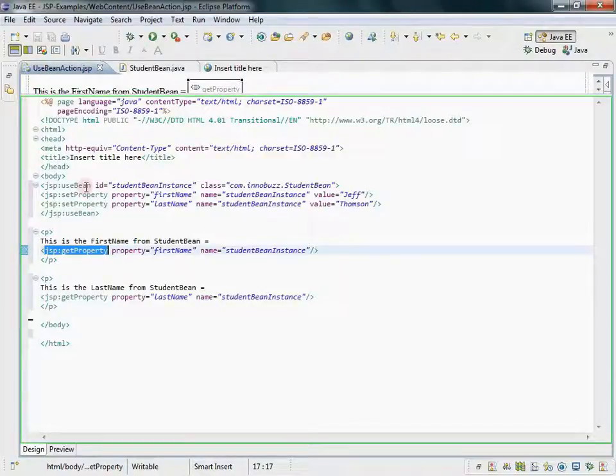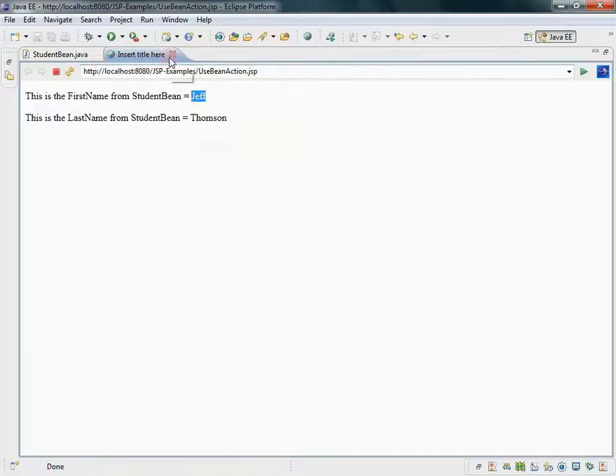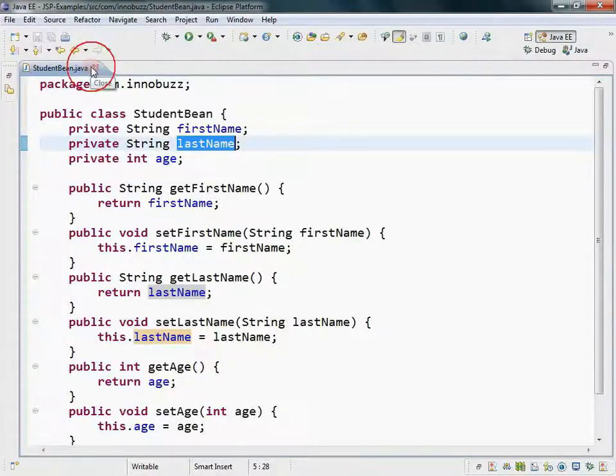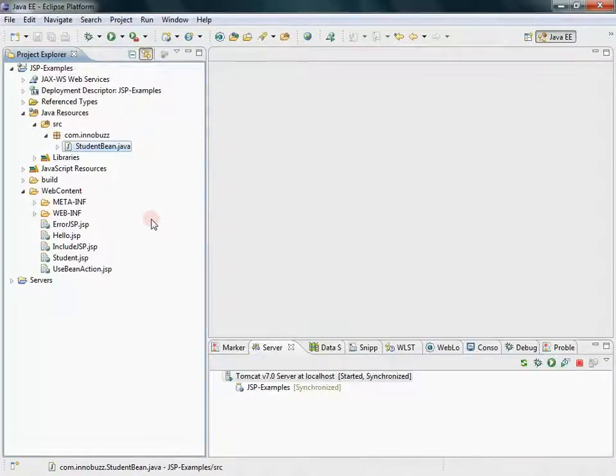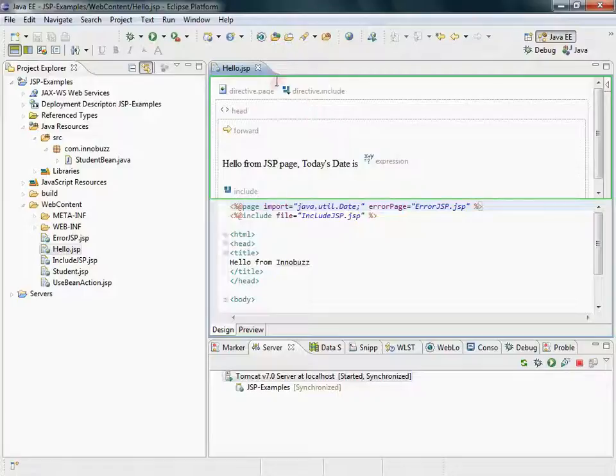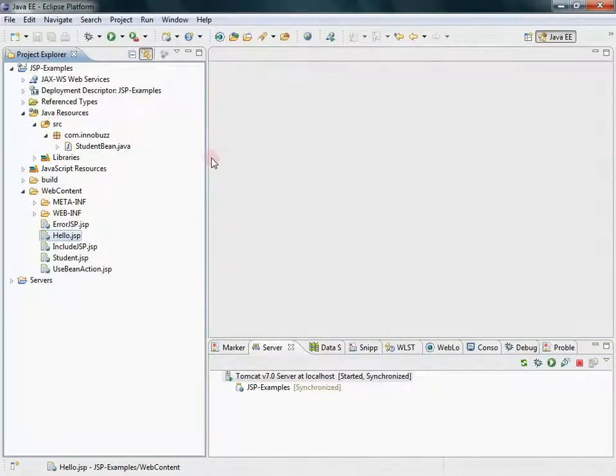Within this, we have seen many action tags as well as implicit objects like exception and out. There are still many more implicit objects. Here, most of the actions and tag directives are covered along with implicit objects. We can now go to the topic to see what is next.